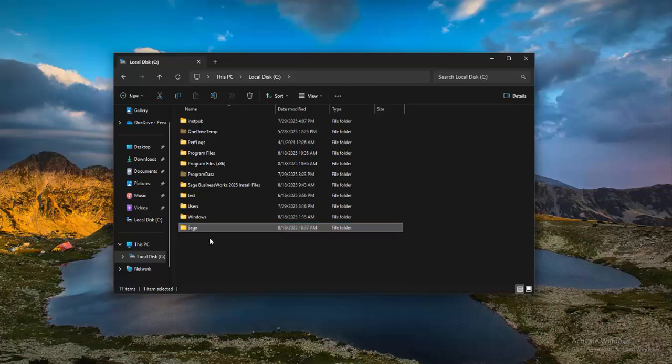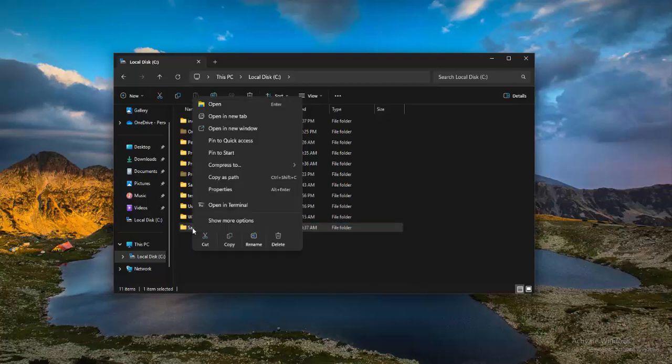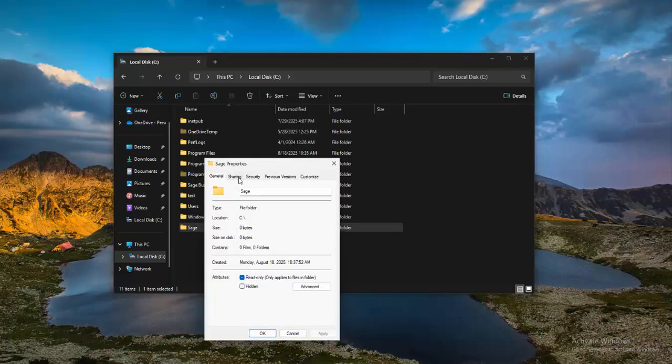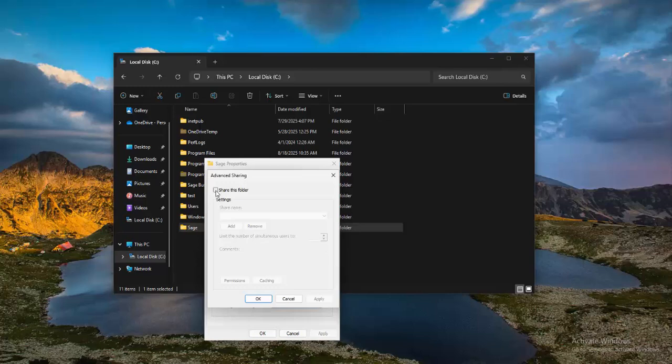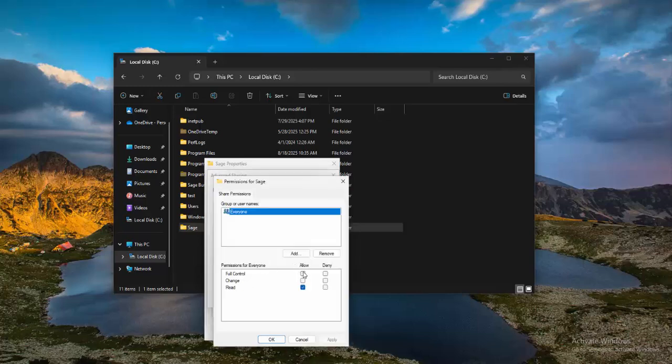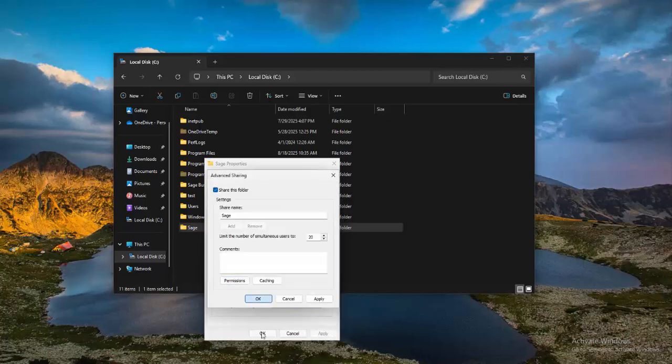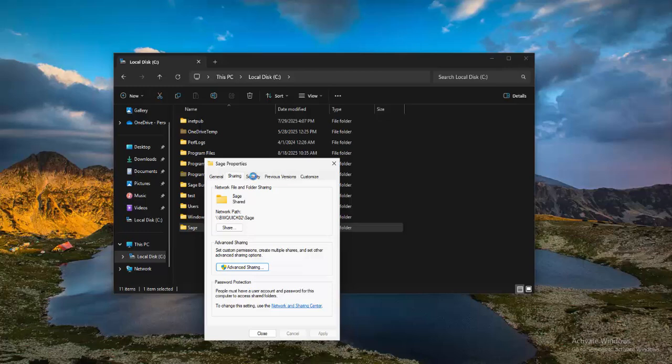Once that folder is created, right-click on the folder, select Properties, go into the Sharing tab, select Advanced Sharing, click Share this folder, and under Permissions, we recommend using full control. We're going to apply that and click OK again. Then we're going to go under the Security tab.